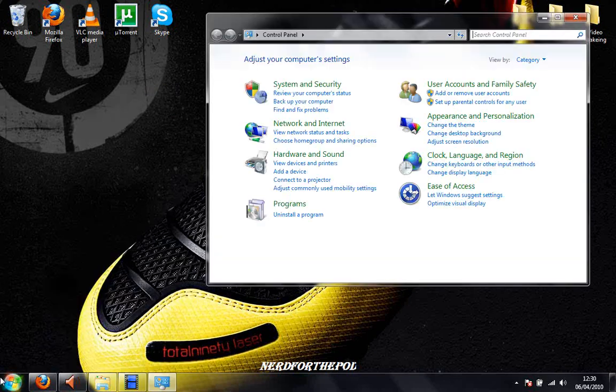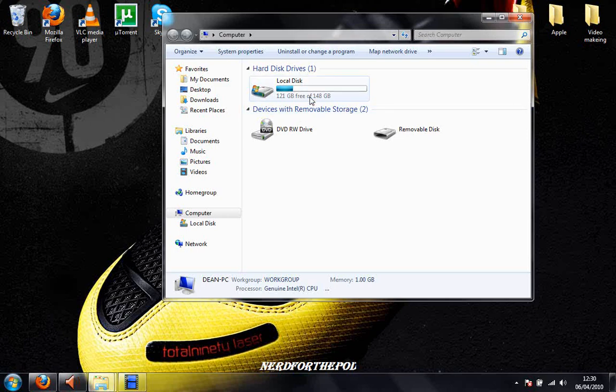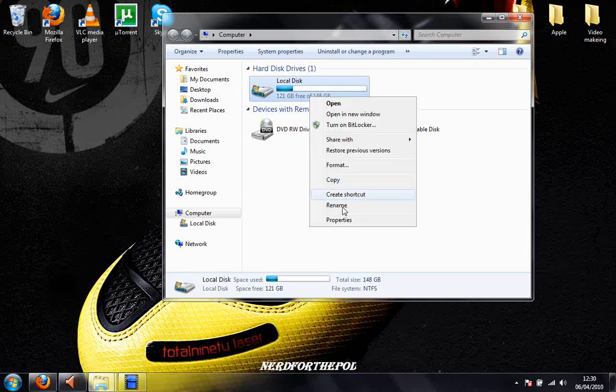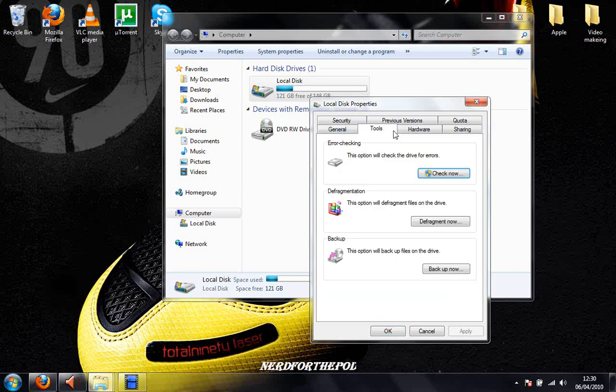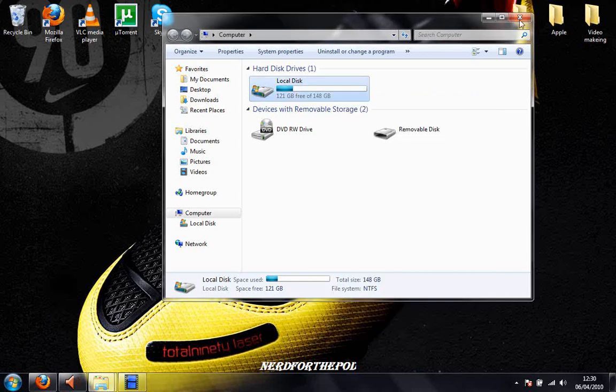Also, go to Computer. Left click on it. Properties. Go into tools. And then do a disk check, which will speed it up.